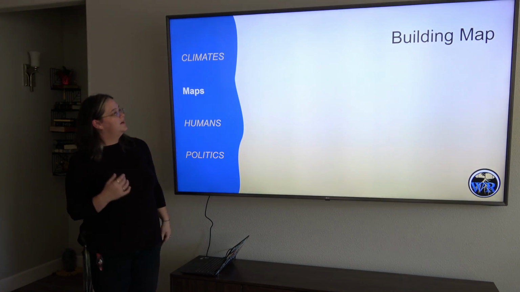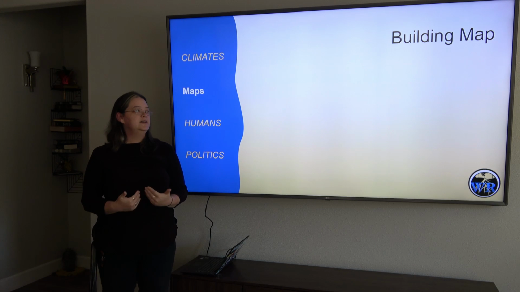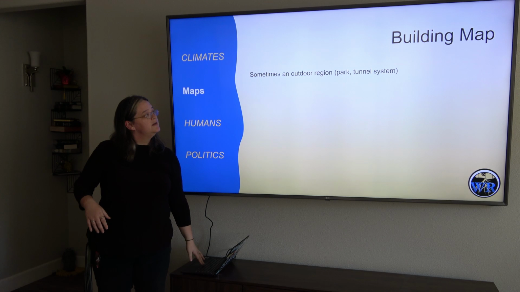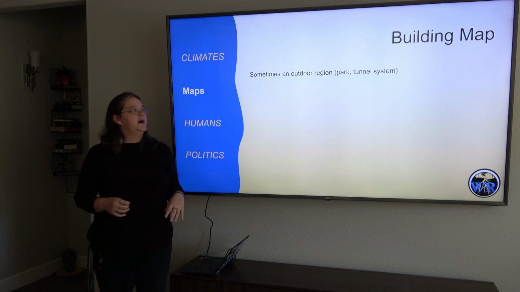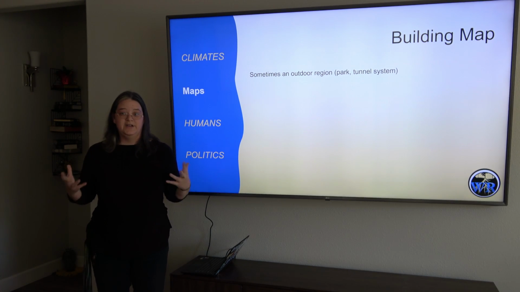Of course, having your building maps, these are the ones that are most interesting to me because I'm a fan of architecture and these kind of things. So sometimes this will be an outdoor region like a park, but for the most part it's going to be whatever building they're in currently.